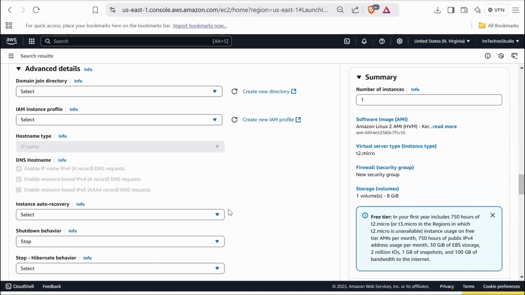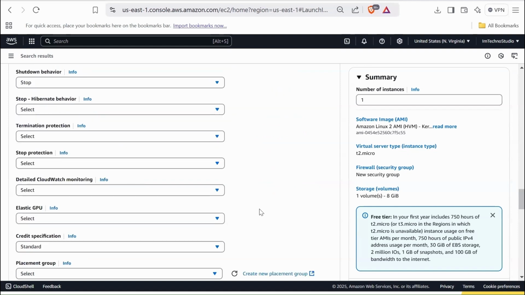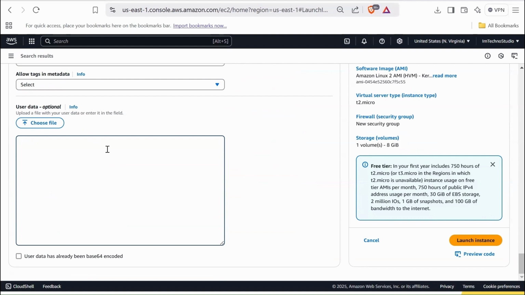The second option is user data. This option allows you to specify a script or a set of commands that will run automatically when the EC2 instance is first launched. User data is typically used for automating the configuration of an EC2 instance. This script can perform tasks such as installing software, configuring settings, or setting up system environments. Please note that user data scripts are executed only during the first boot of the instance. User data can be a shell script for Linux instances or a PowerShell script for Windows instances. These scripts can include commands that configure the instance, install packages, or set environment variables.